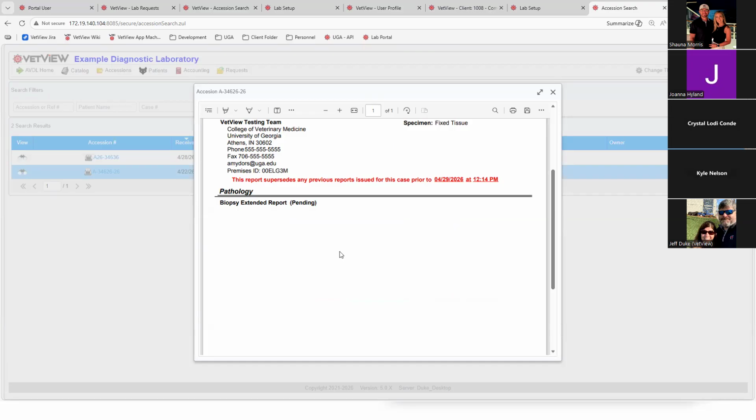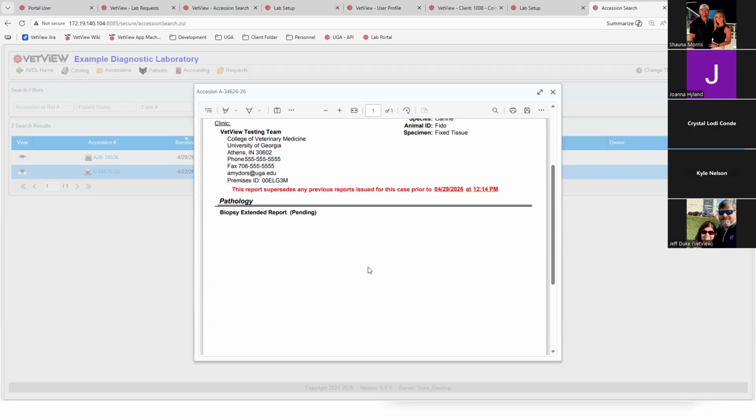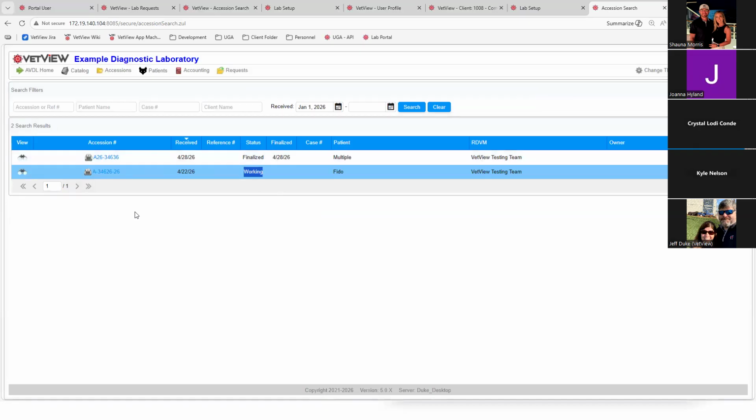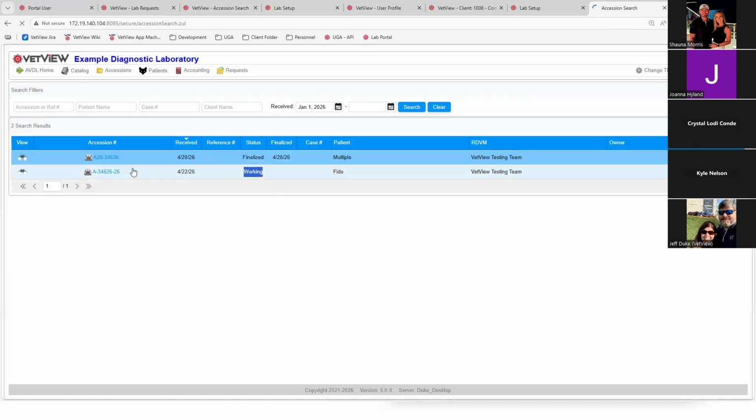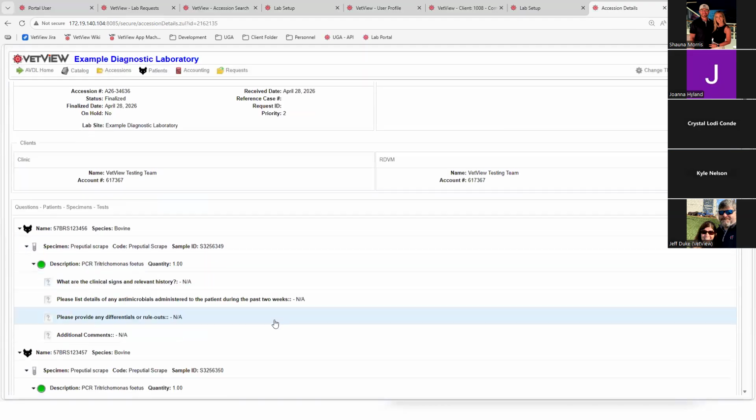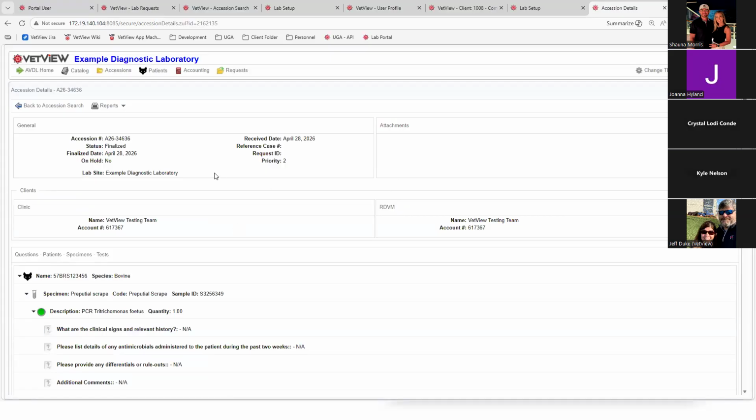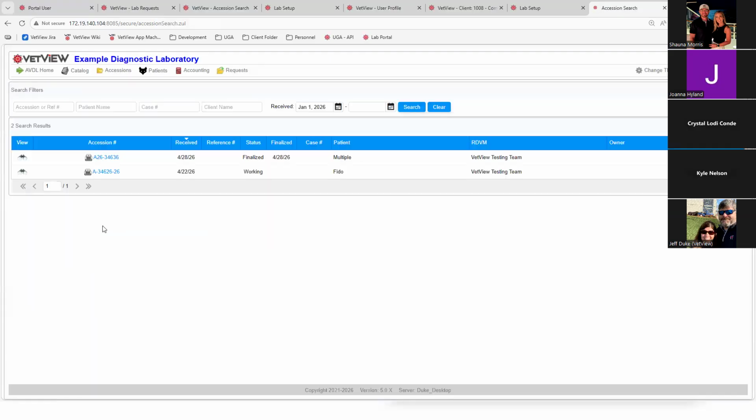Or there's a specific area where you can flag it as preliminary and that would make it visible on the report. So they're not going to ever see any results that are in a working status. But they can print that at any point. They can also click on the little binoculars there, get more details if there were attachments or other information. They could view that as well.